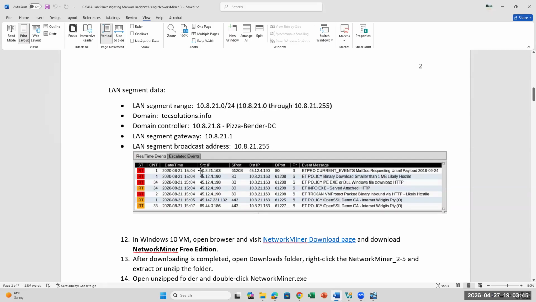The domain is tecsolutions.info. Your domain controller, your DC, this is promoted with the .8. So this particular system is a server. So that's a domain controller. So when do you have a domain controller, right? This is a Windows environment. So you go through the process of installing that role. So you have a DC.